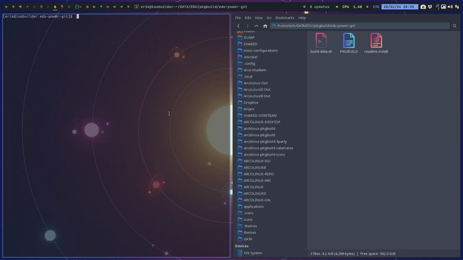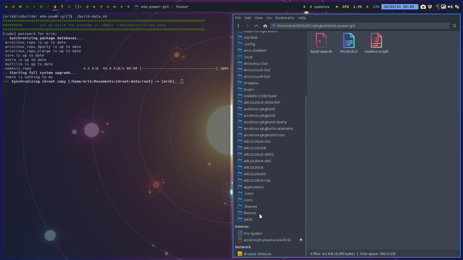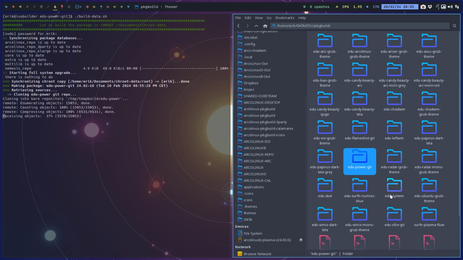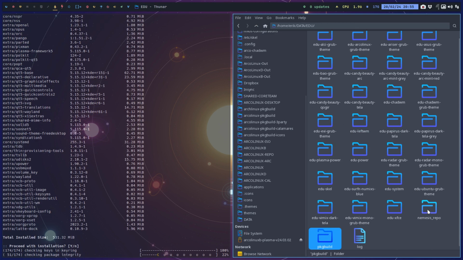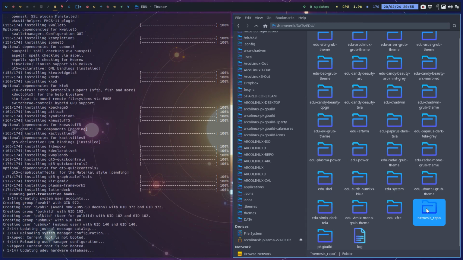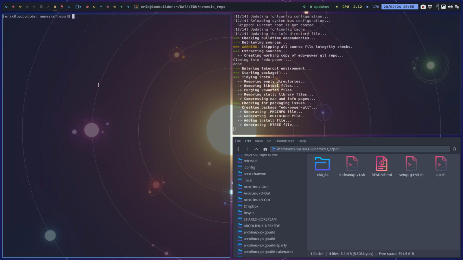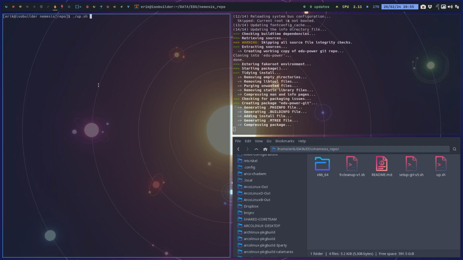Build data. That's that, and then he goes one level up, package build, to the Nemesis. That's the latte dock, that's why it is now so long. Nemesis repo, and then up. But the latte dock is not in the package.